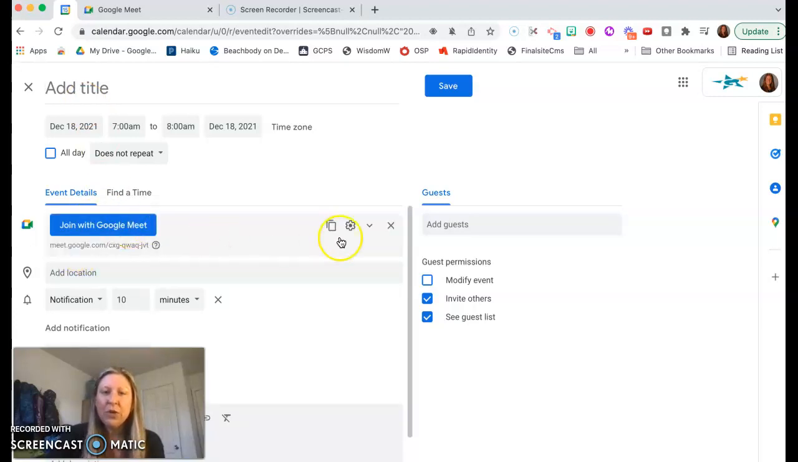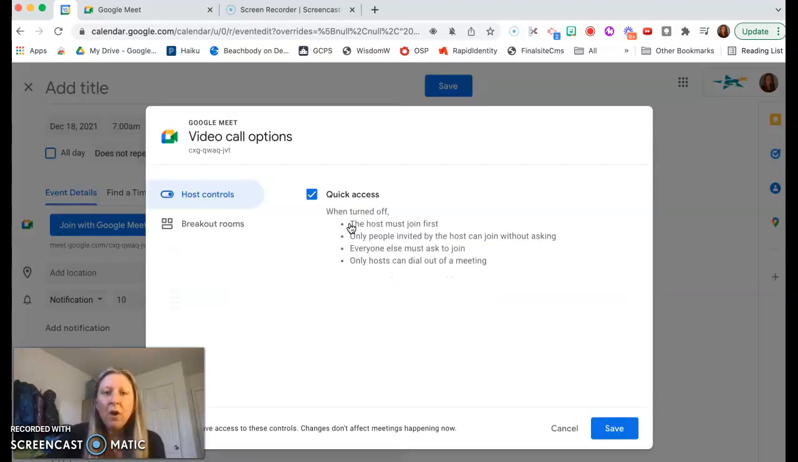Once I do so, I have some icons over here to the right. I'm going to access the video call options setting wheel. The video call options setting wheel allows me to turn quick access on or off. The default setting at the moment is that quick access is on. That means that participants can quickly access the meeting without the host admitting them or being there.